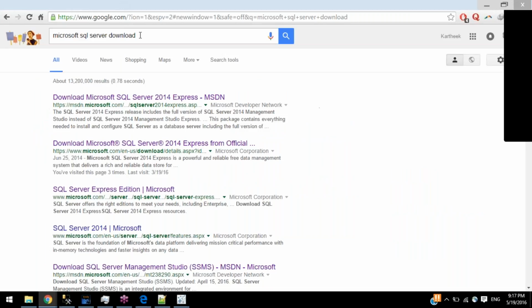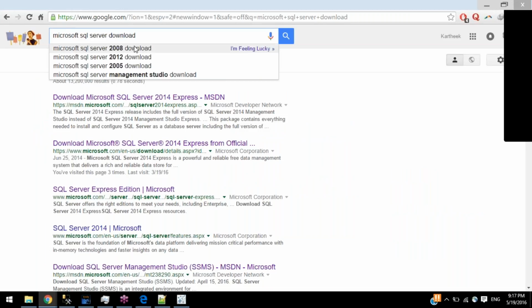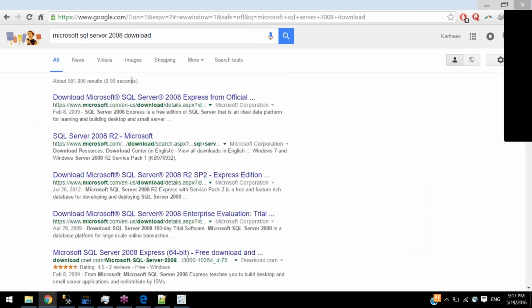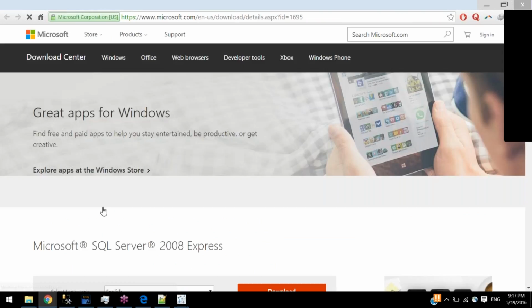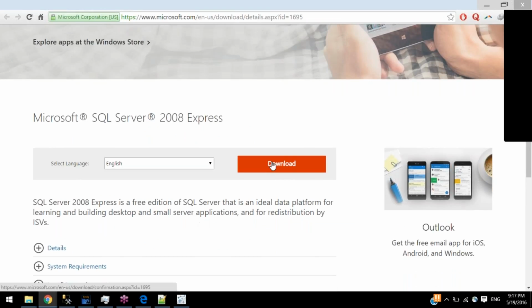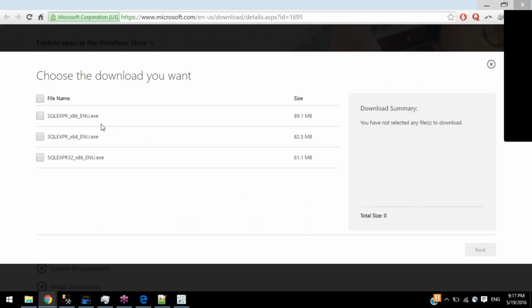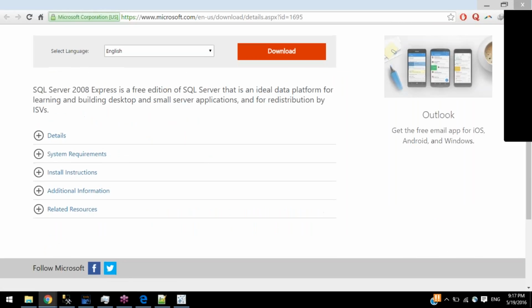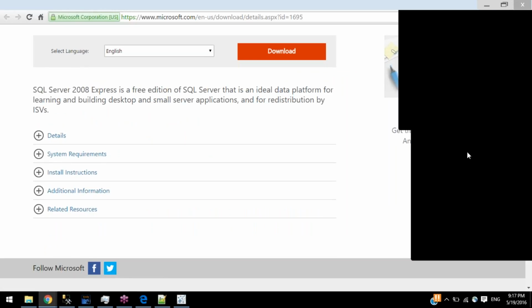So say right now I am using SQL Server 2008, okay? I'll click that, open this, click on this download link. Any version of SQL Server Express you can download and install. Installation is simple. Okay?